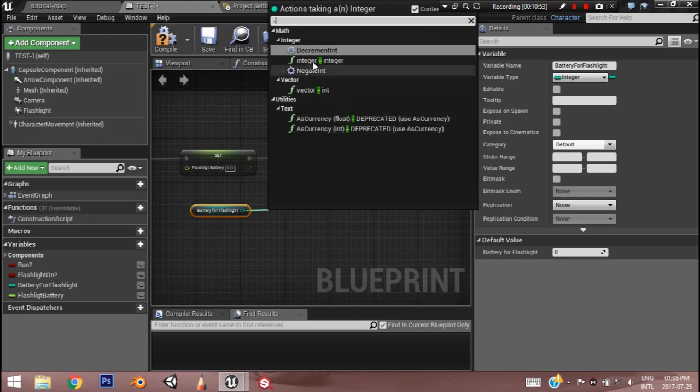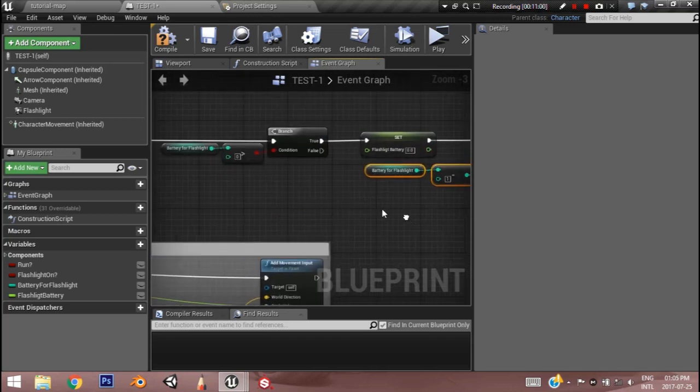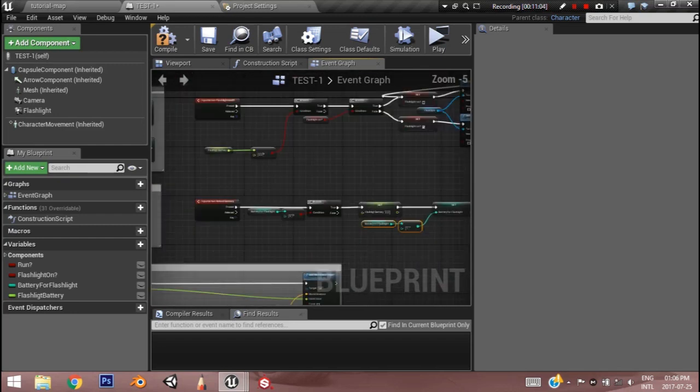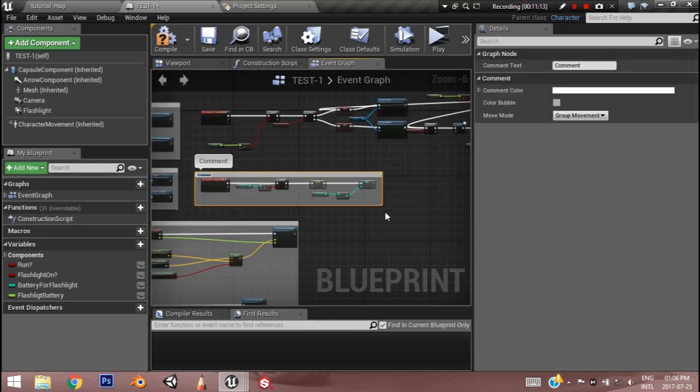still batteries left, we're going to set flashlight amount. Then we're going to go and say we're going to set battery amount, batteries left. We're going to say battery minus integer, that's going to be, that's pretty much it to do the battery and flashlight.